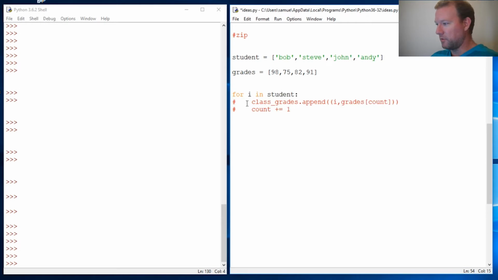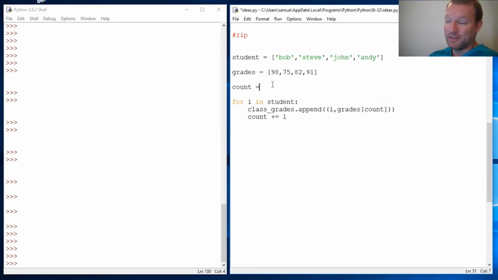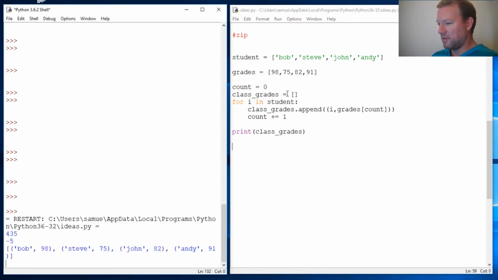You guys have seen my for loops. So alright, we gotta have a count. And you may have picked up on this. This is the dumb way to do it. This is the really bad way to do it. So okay, let me print out class grades equals an empty list. So print out class grades. Okay, so we run this.